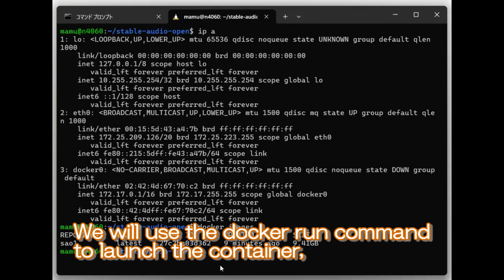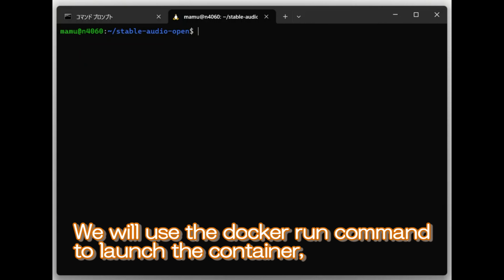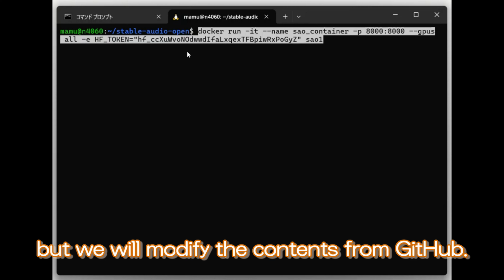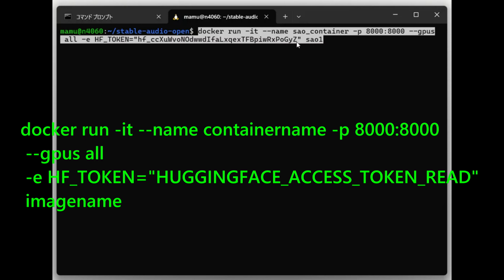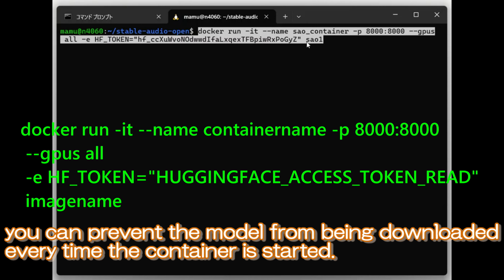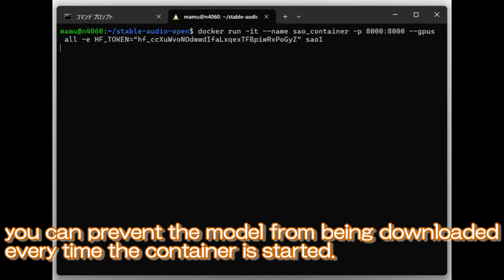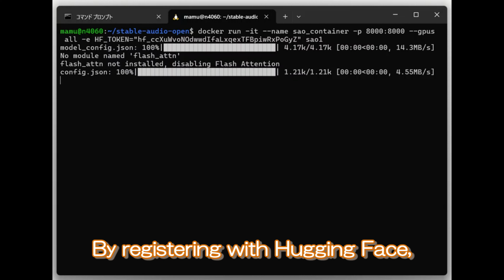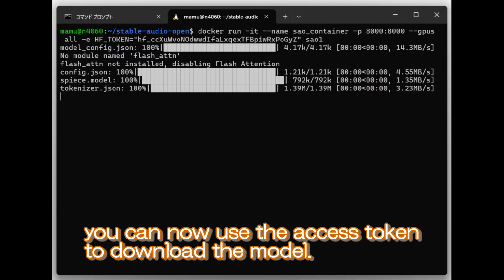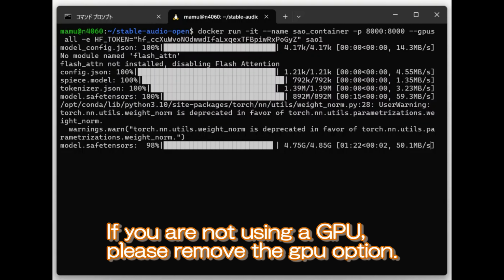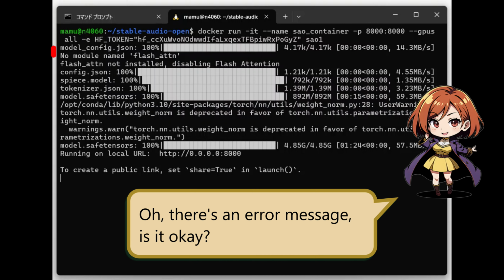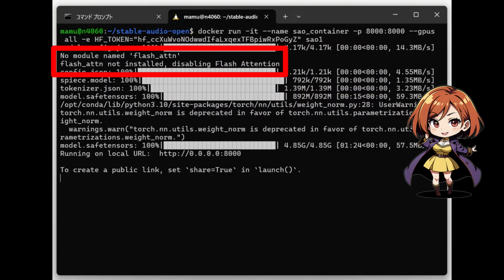We will use the docker run command to launch the container, but we will modify the contents from GitHub. By using this command, you can prevent the model from being downloaded every time the container is started. By registering with Hugging Face, you can now use the access token to download the model. If you are not using a GPU, please remove the GPU option. Oh, there's an error message. Is it okay?